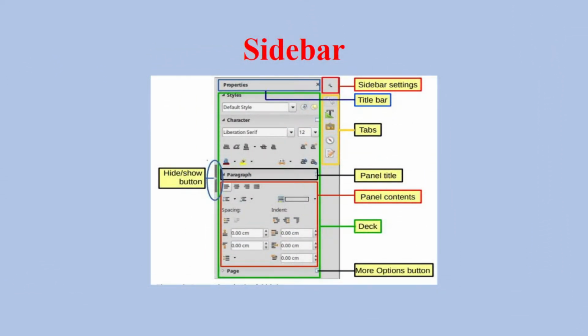Next is sidebar. The sidebar is normally open by default on the right side of the writer window. The writer sidebar contains 5 decks or options by default: property, page, style, gallery and navigator. Each deck can be opened by clicking its corresponding icon on the tab bar to the right of the sidebar.